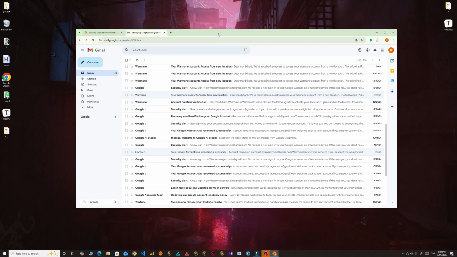Before we start, here's what actually happens when you block someone on Gmail. Any future emails from that person will automatically go straight to your spam folder. They won't show up in your inbox at all. The person you blocked won't get any notification that you blocked them either. And if you ever change your mind, you can unblock them just as easily.